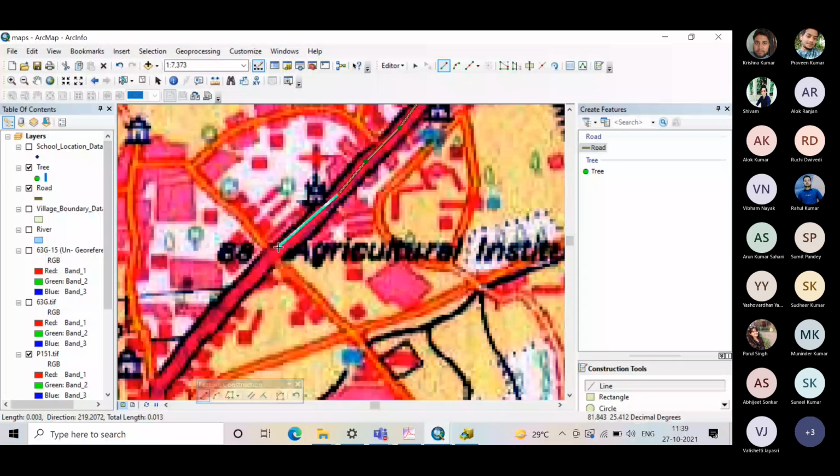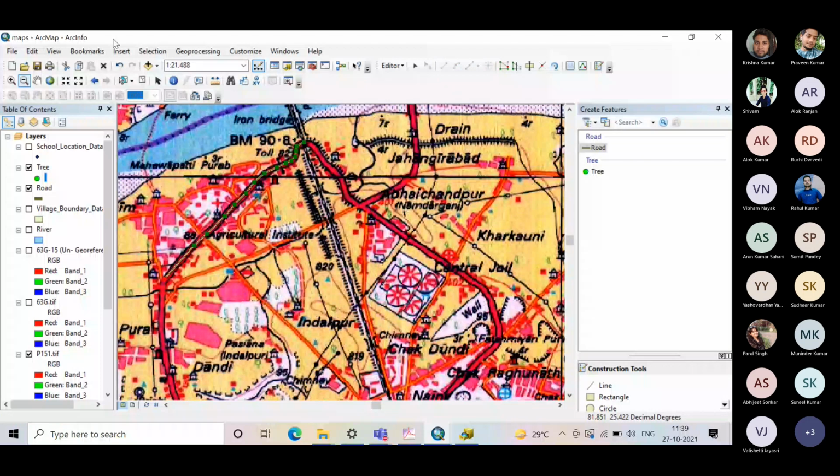Okay, continuously we have to do the digitization. It will take some time, that's why I'm moving it forward. So when you yourself perform the digitization, always take a proper zoom level. Here I'm doing it quickly, that's why I'm not zooming in properly.